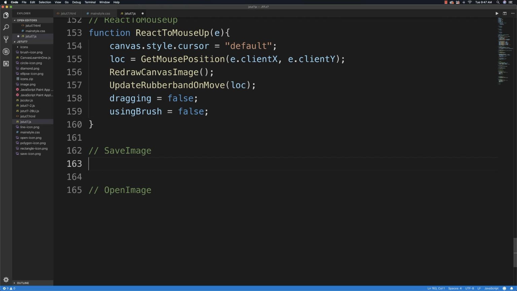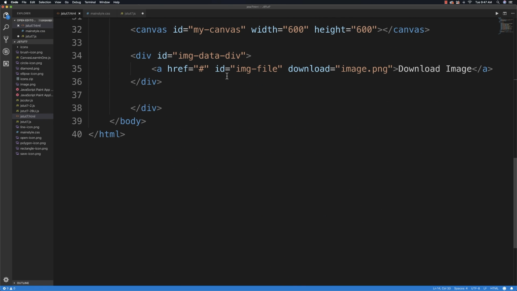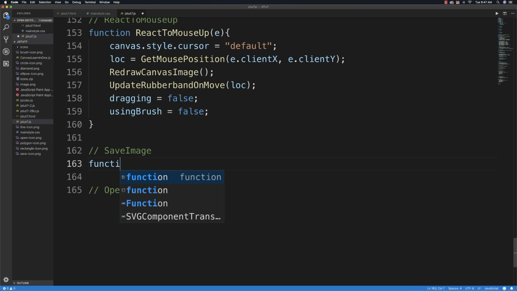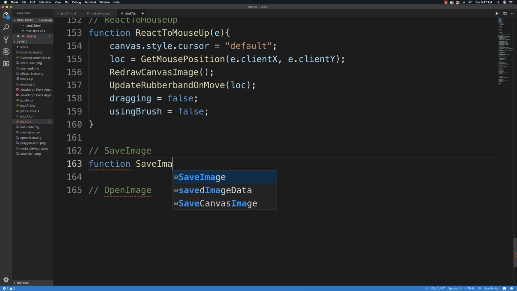And then the final thing is I'm going to show you how to save images and load new images. So what I want to do is get this link down here that's going to allow the user to download images. I'm going to get a hold of that, and I'm going to manipulate what is in the download section, mainly the reference to the actual image so the user will be able to click on it and download it. So let's just call this function save image.